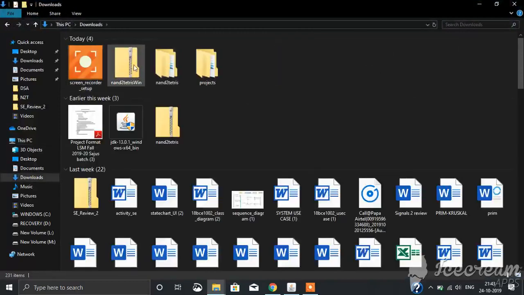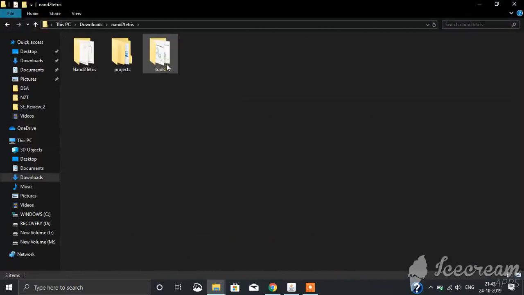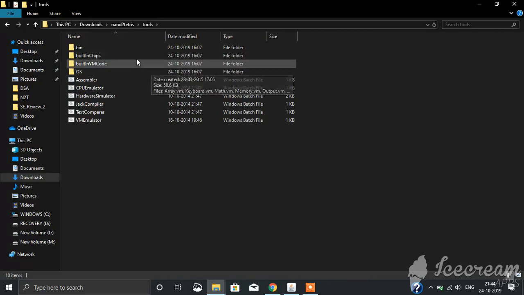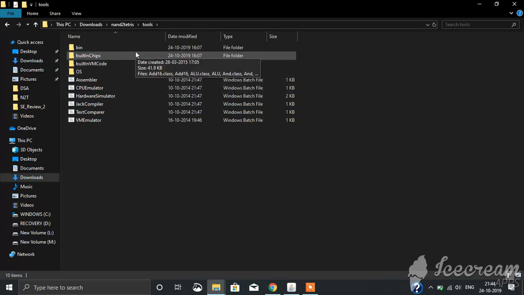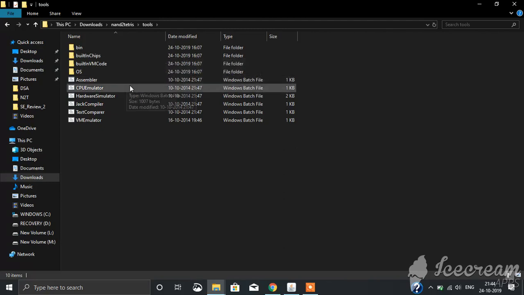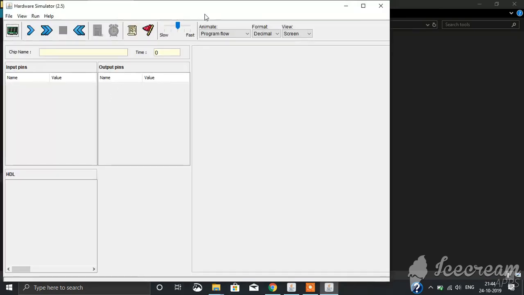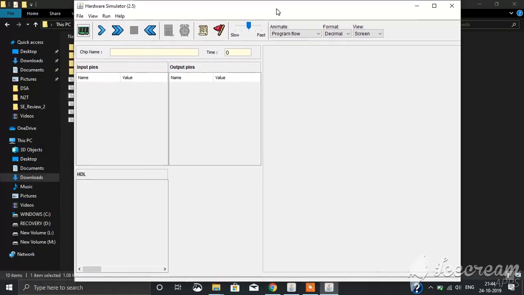Unzipping this file will give you Nand To Tetris software, and it will contain 3 subfolders: the projects and the tools. We are here basically to deal with these 2 folders. So you will go to the tools option, and the first 4 modules of Nand To Tetris are the hardware simulation. So this Windows bash file is runnable. We open it. Yeah, so this is basically the interface of Nand To Tetris.